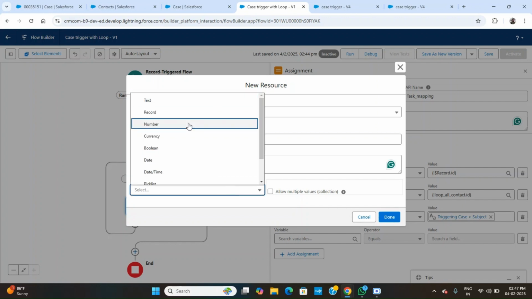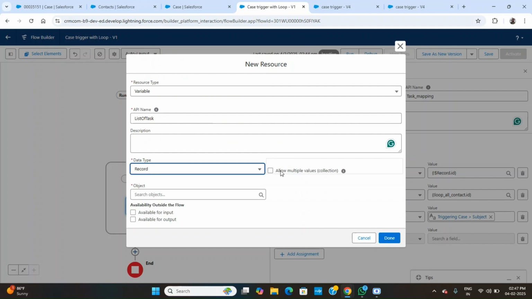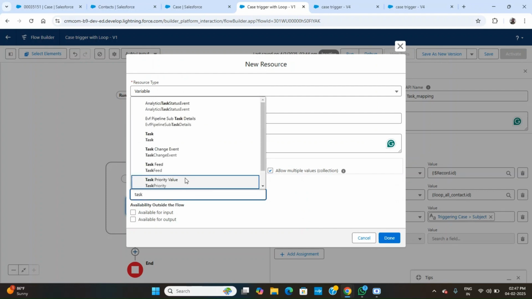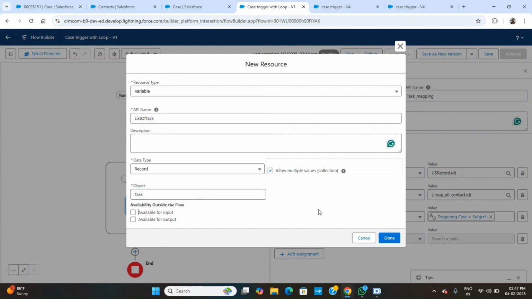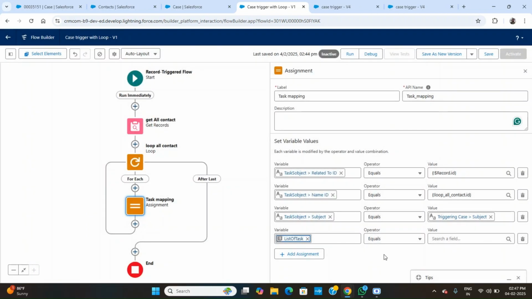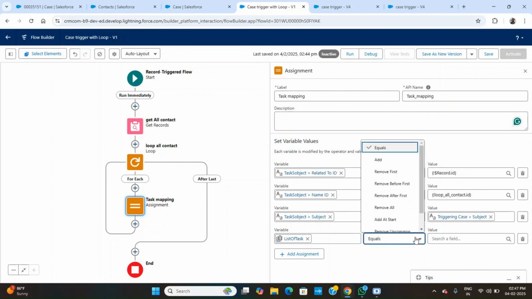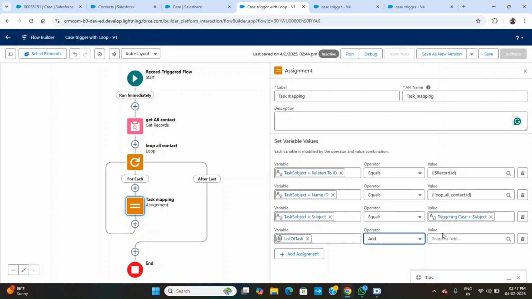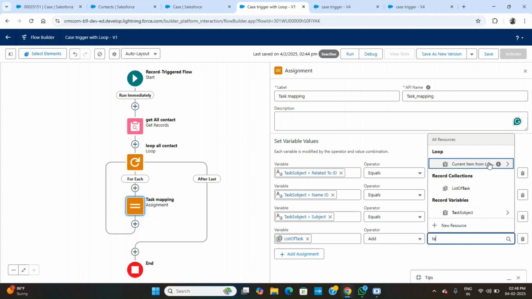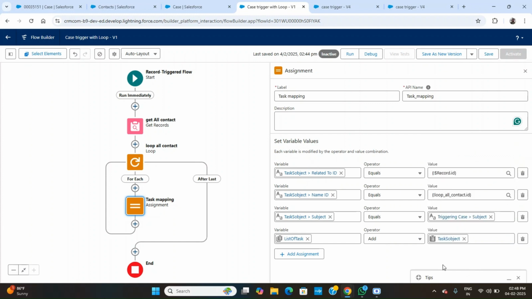List of stock, data type, record, allow the multiple task. So there is some fundamentals I'm just skipping. People might know this, that's why. Task. Okay, task is an object. So this is what we will do, correct?